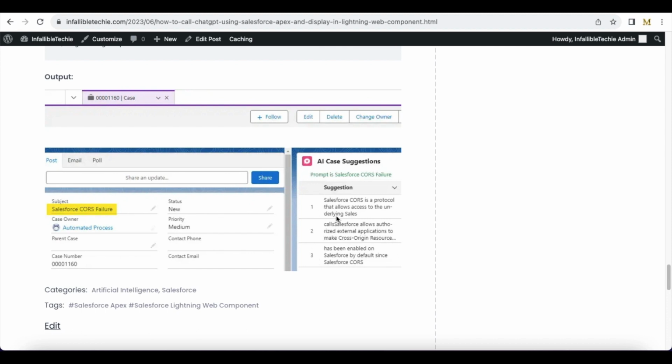Since it's a demo account, the returned prompt values were very few, but if you use a paid account with a good number of credits, then the records retrieved will have more characters, and this will be very helpful for the case owners when they are assisting their customers.